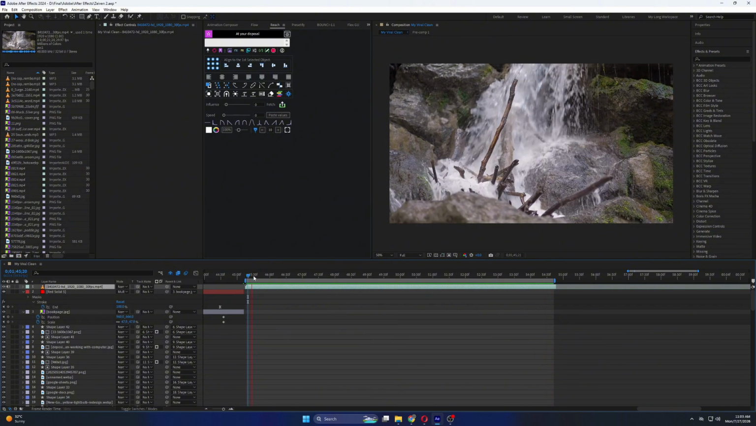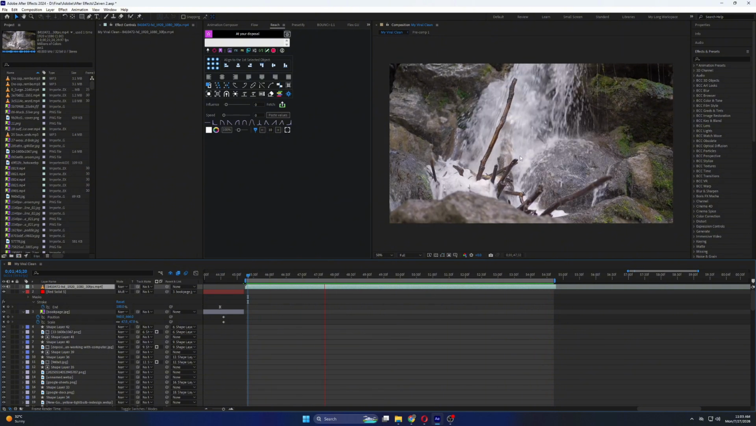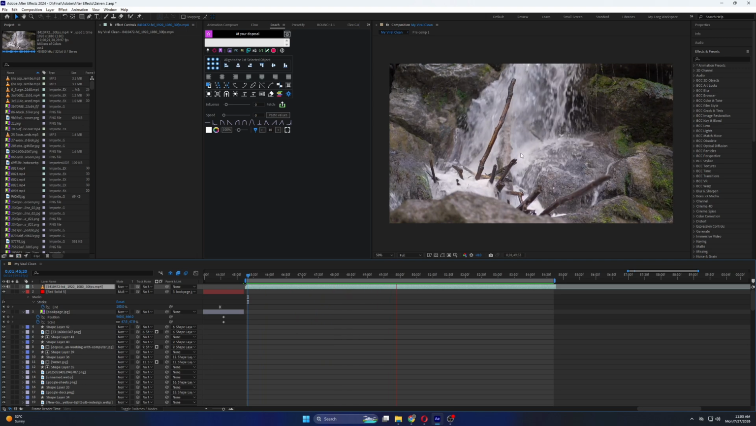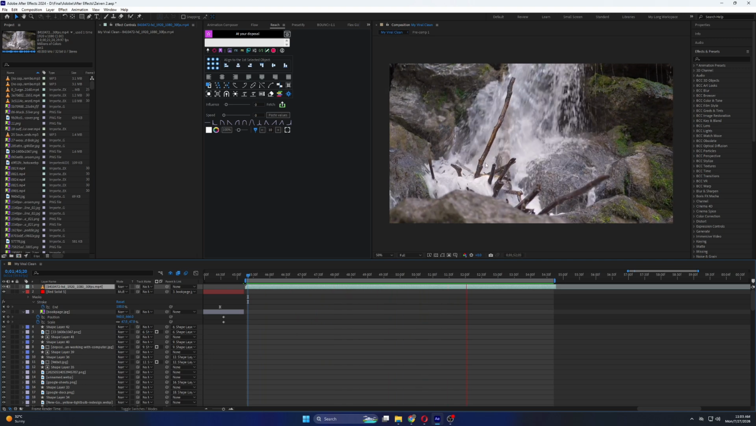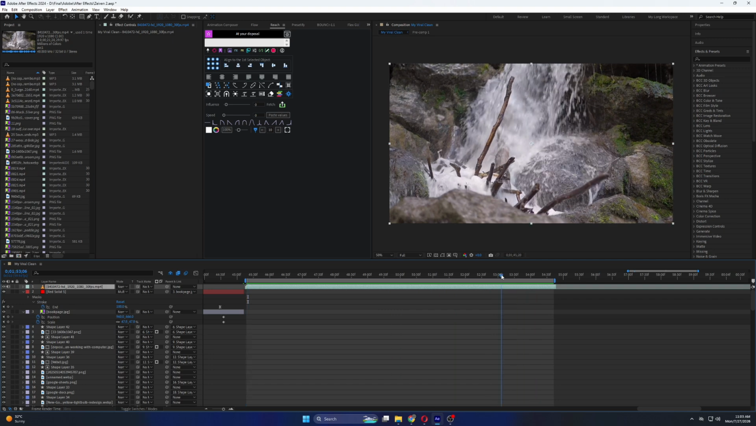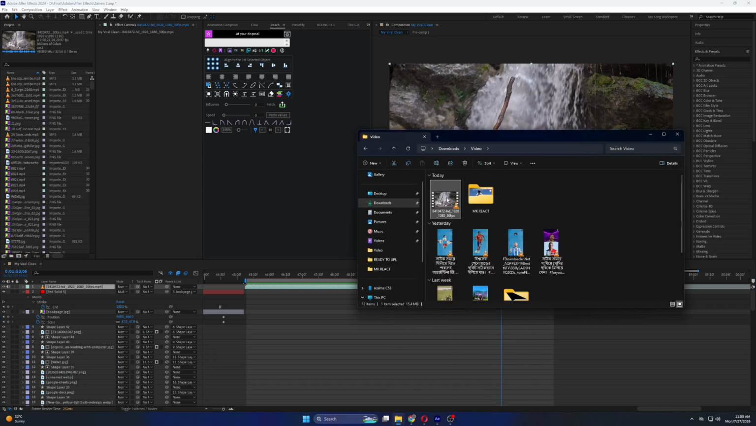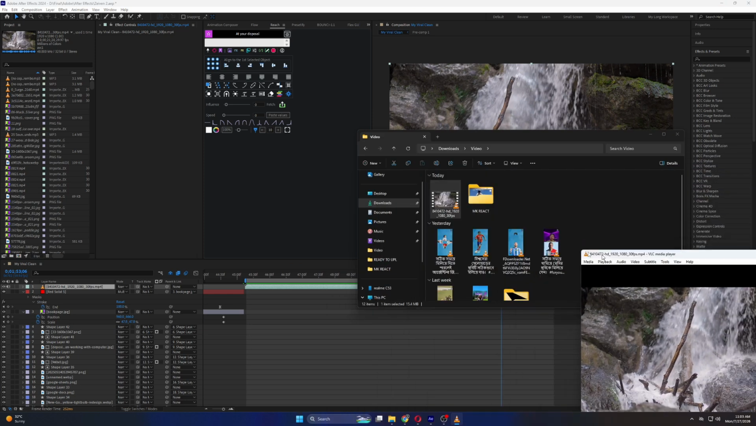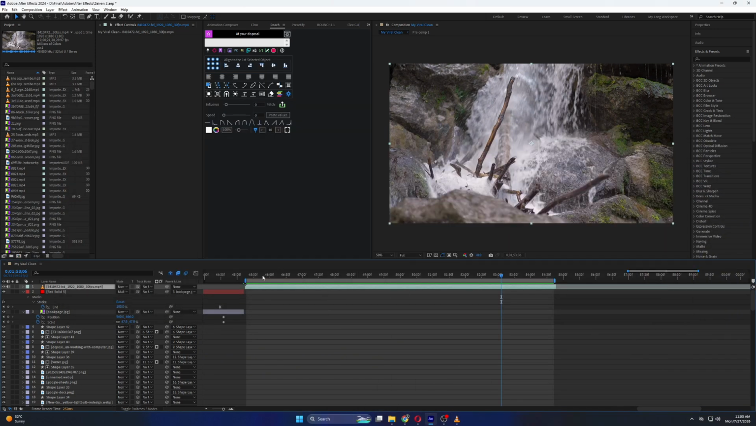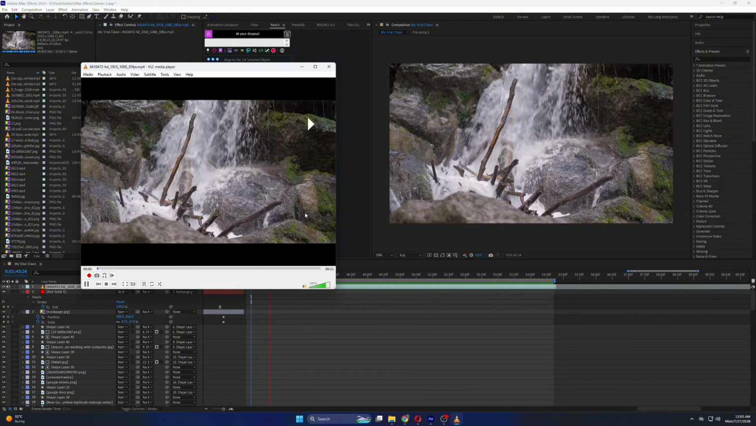So after rendering the timeline, as you can see, let me play the footage for you. As you can see, now it's super cool and super slow-mo, not choppy footage. This is what we want. So this is the easiest way to create a super slow motion video, turning real-time footage into super slow-mo footage.